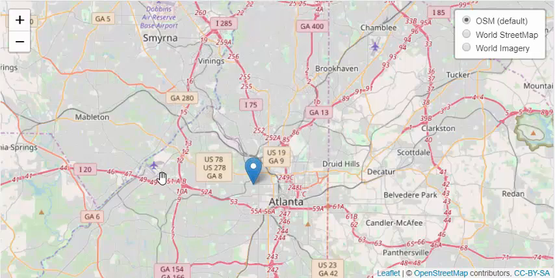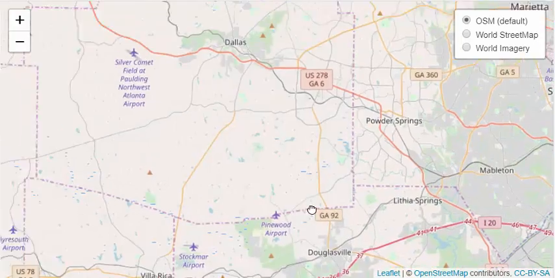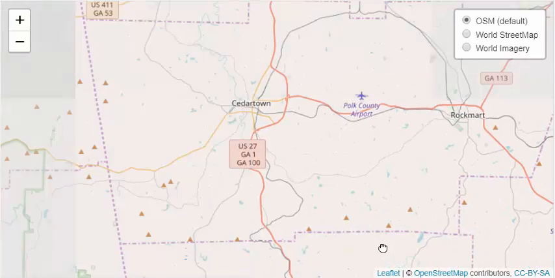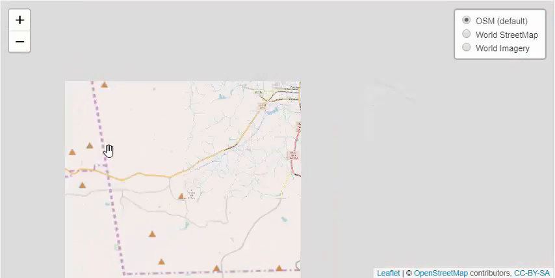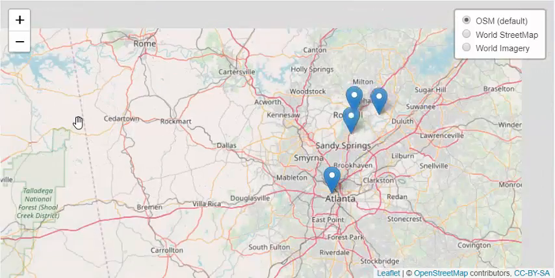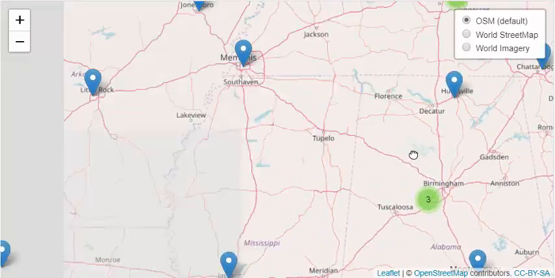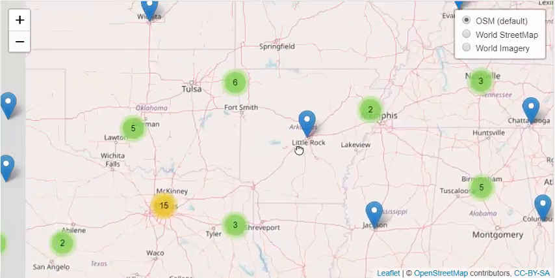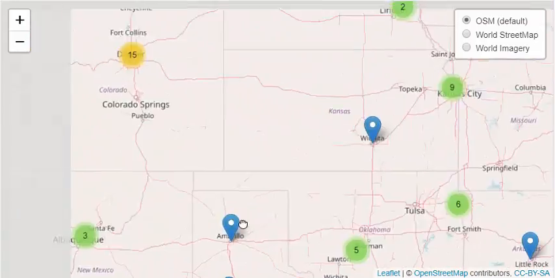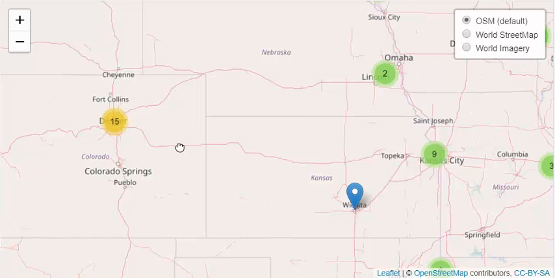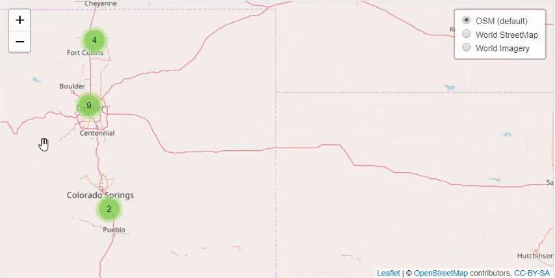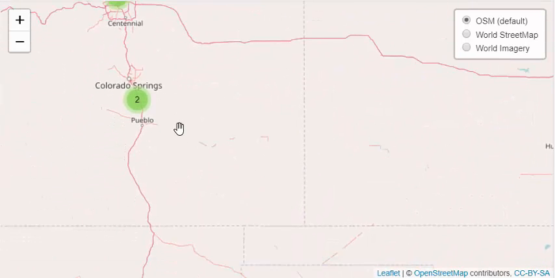We can go elsewhere. We can go over here to our home state, Colorado. Get there quicker. Zoom out. We could stop at Little Rock or Amarillo. But we want to get over here to Colorado. And let's look at Colorado Springs.